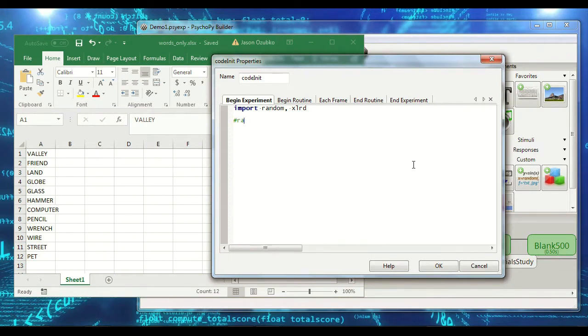Next, whenever you're dealing with random functions, you should begin by using a function here called random seed. What this will do is set up your random function so that every time you ask for a random number or you ask it to randomly sort things, you'll get a different result each time you run your experiment.